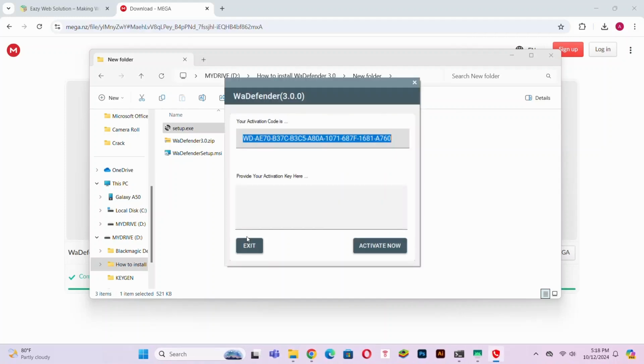Upon launching WaDefender for the first time, you'll be prompted to enter an activation key. Don't worry, we offer a free 7-day trial. All you need to do is support the channel by liking, commenting and subscribing. Send us proof via WhatsApp along with your activation code and we'll send you your 7-day trial key. Once you have the key, paste it in and click Activate Now.